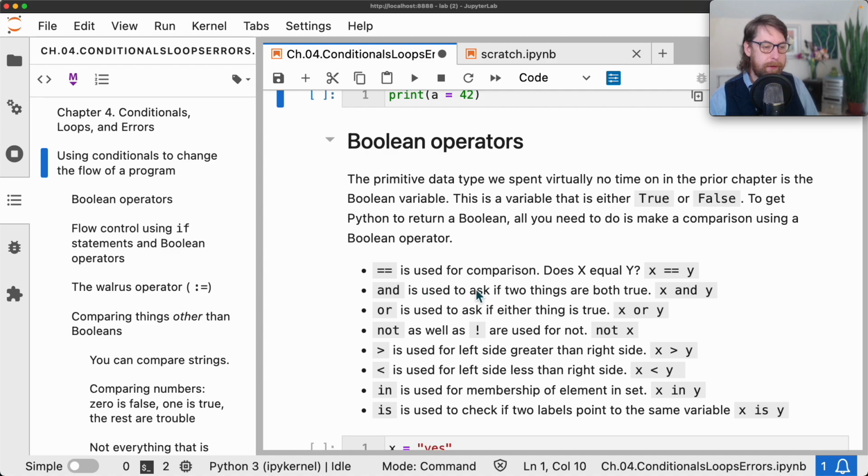We can use and to see if two things are both true. So if x is true and y is true, then this statement right here will evaluate to true. On the other hand, if x is true or y is true, this will evaluate to true. You may briefly recall that we had a look at some sets earlier on, and so this is pretty similar to intersection, and this is pretty similar to union.